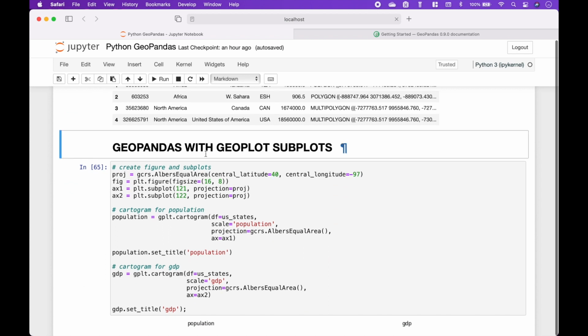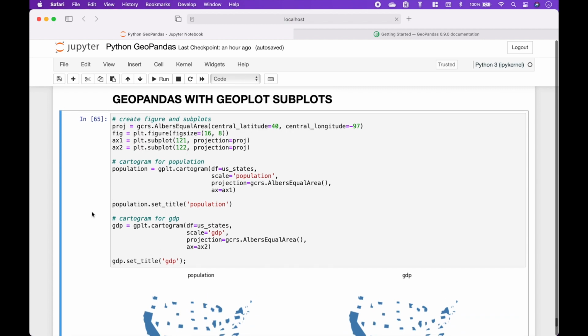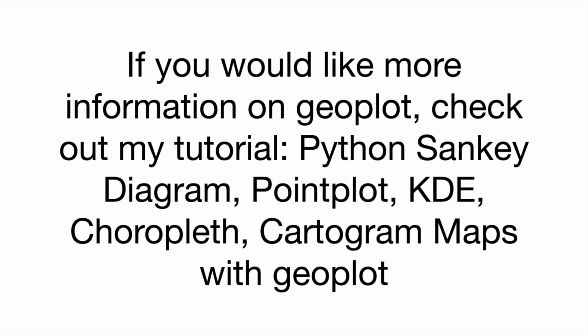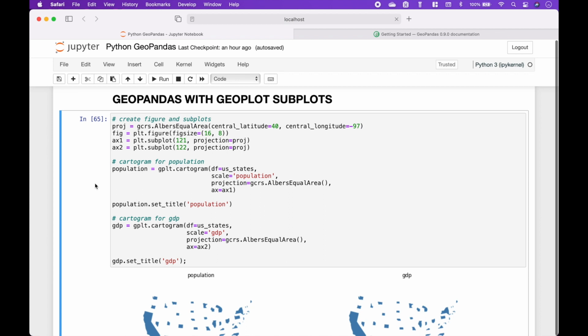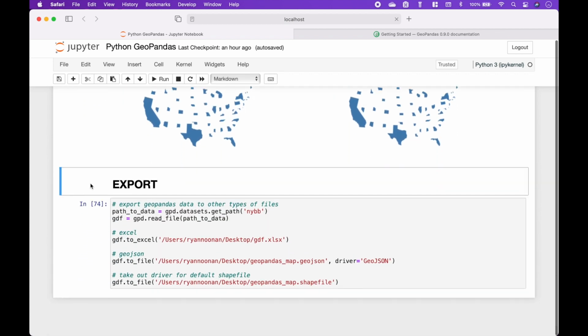Here we have an example using geoplot and subplots. And finally, if you would like to export GeoPandas data to other types of files, we have 3 examples of that here.